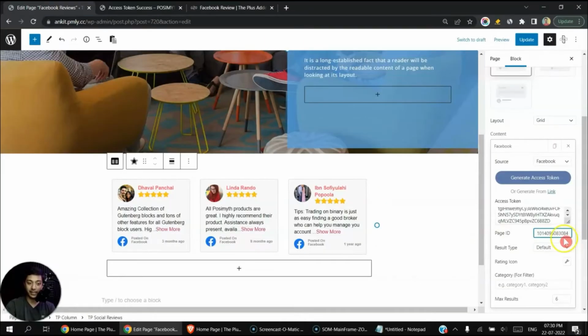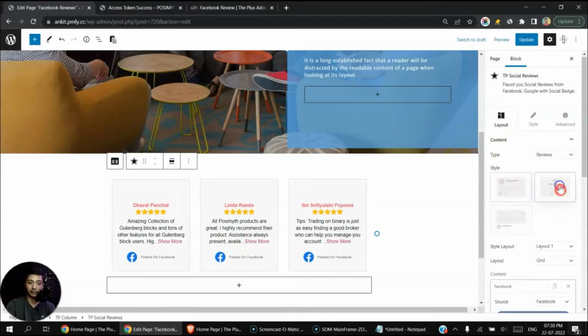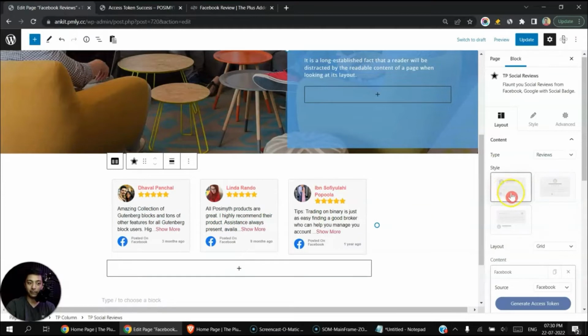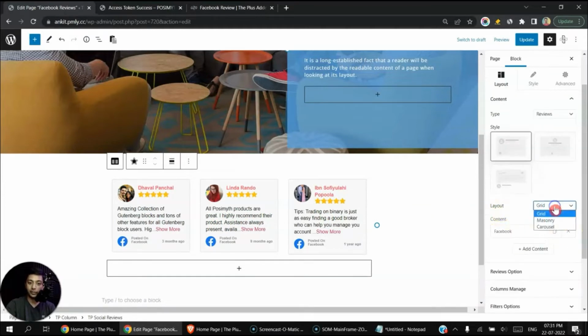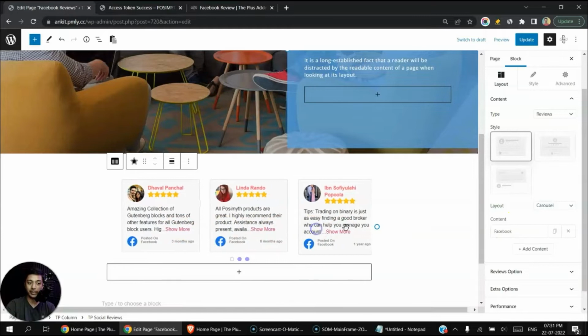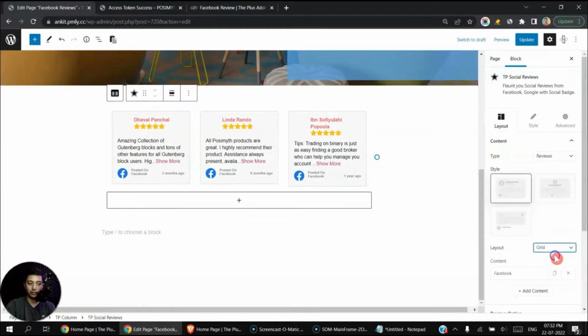So after this, we can now go and play around with various settings. So let's first start with the style. So here we can choose different style. So this is how you can play around with this, but I would prefer the first one. So we will go with that. And for the layout, we can choose grid or masonry or maybe carousel. So here we will be able to create a slider with our Facebook reviews. So we will choose grid from here.